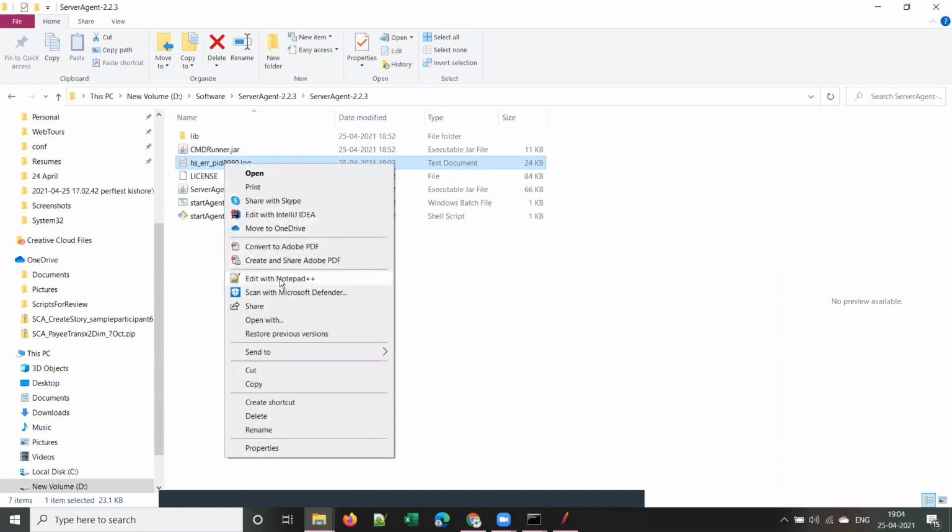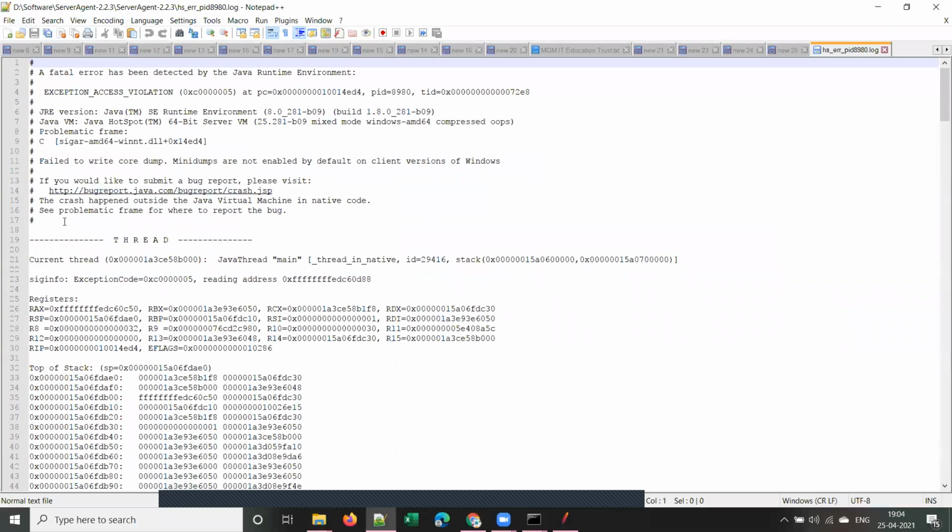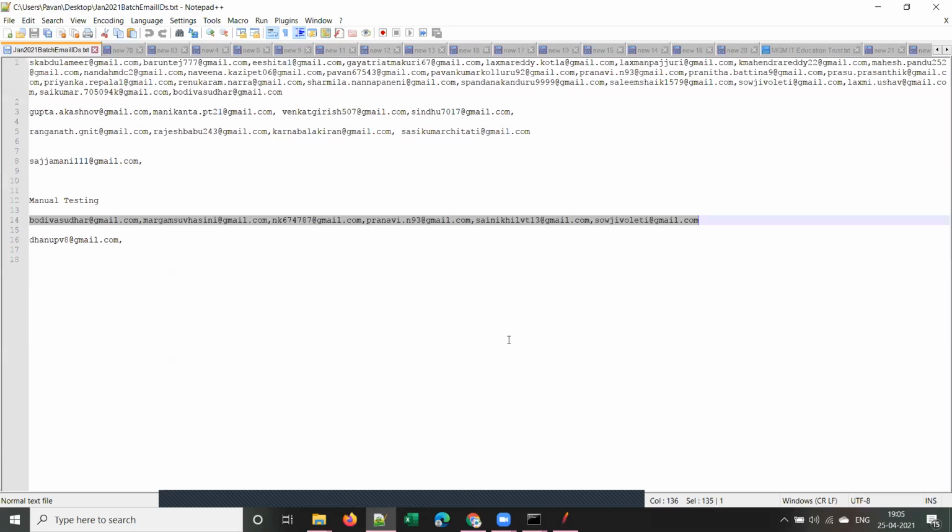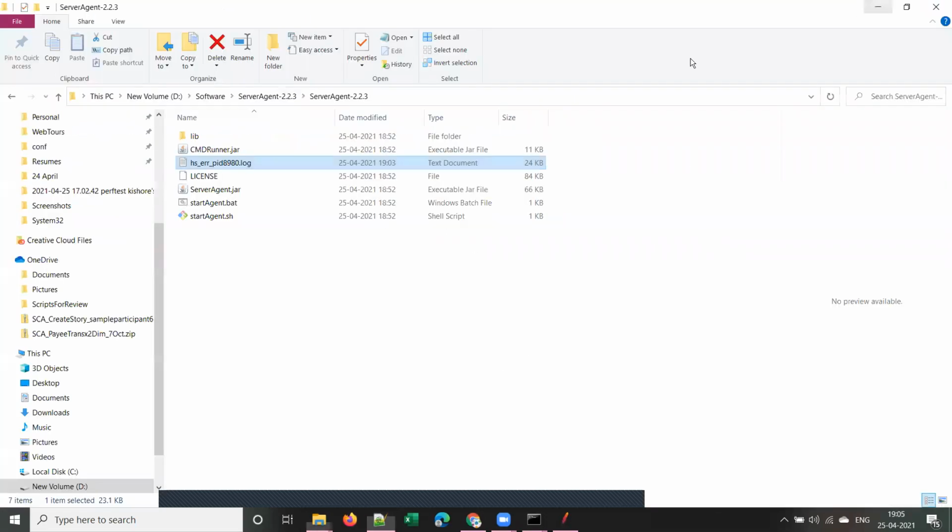Let me show you that log file, right? So here you can see, problematic frame. A fatal error has been detected by the Java runtime environment. There is some access violation exception, and it also clearly says that there is a problematic frame, and the problematic frame is sigar-amd64-winnt.dll, right? So yeah, this is the issue that I am talking about with performance metrics collector.